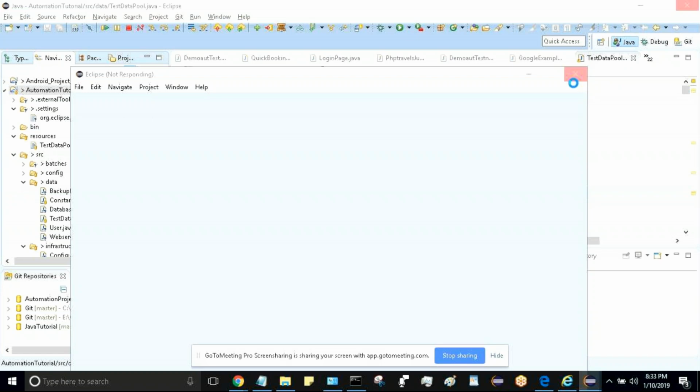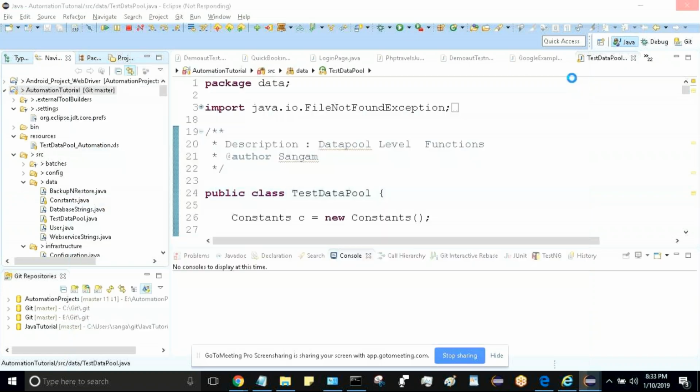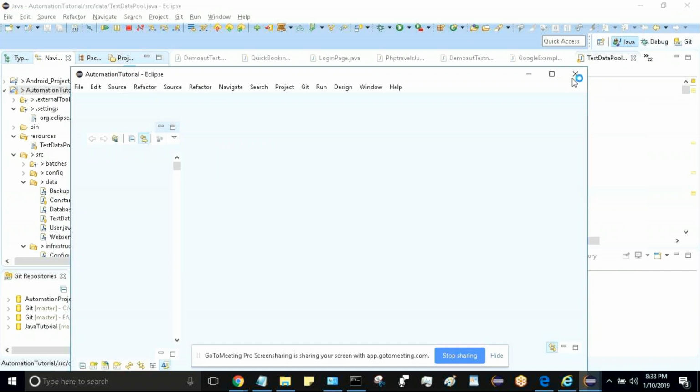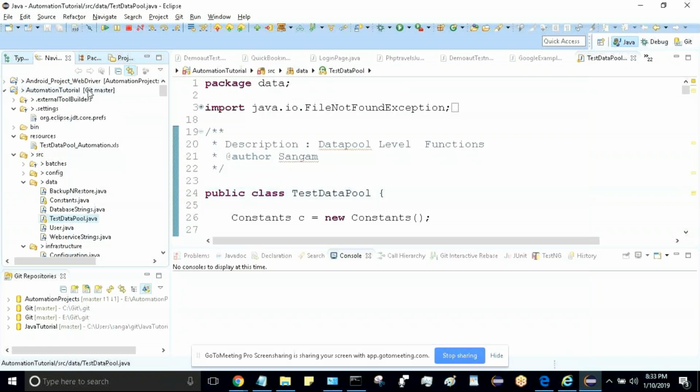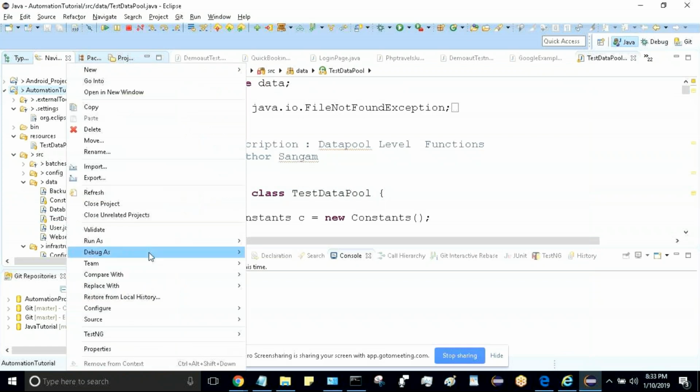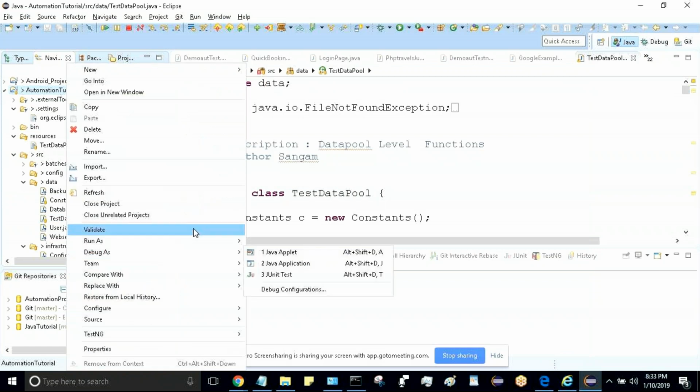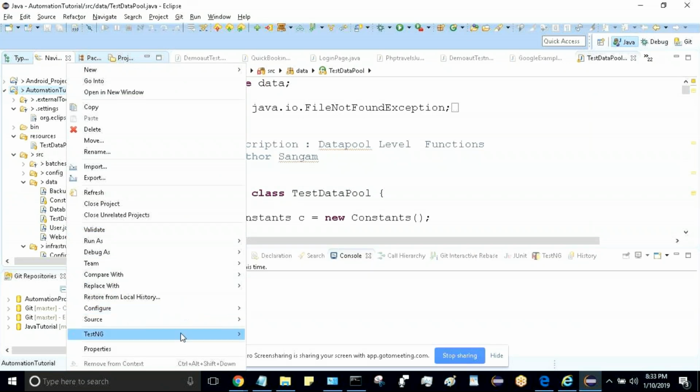Why is this open? Okay, close. I just double clicked on it. It is opening a new window. Okay, right click on this. Go to properties.